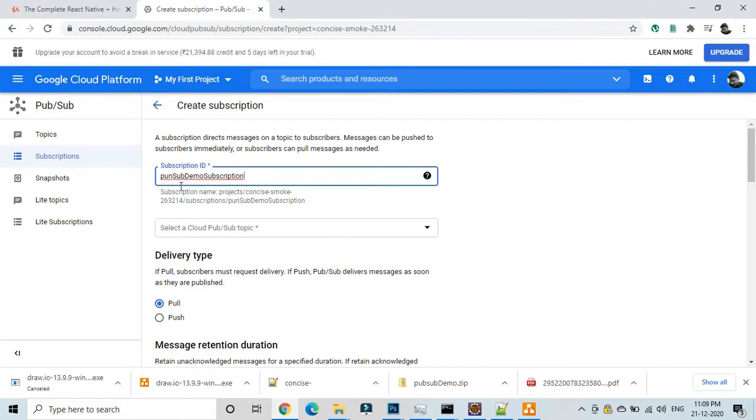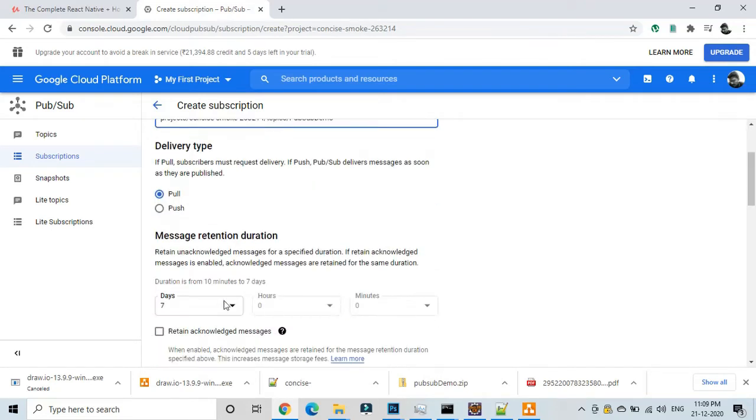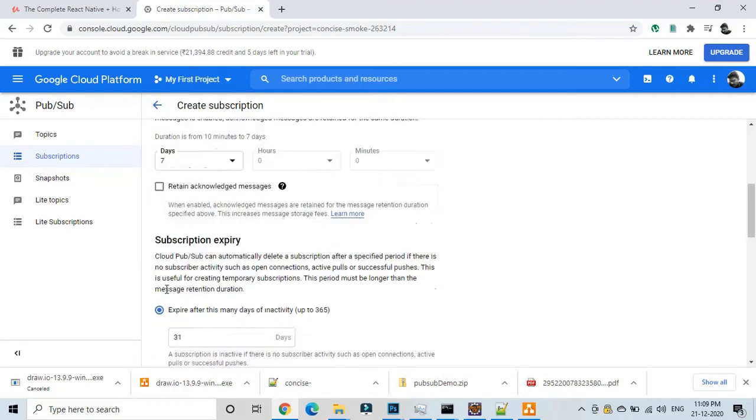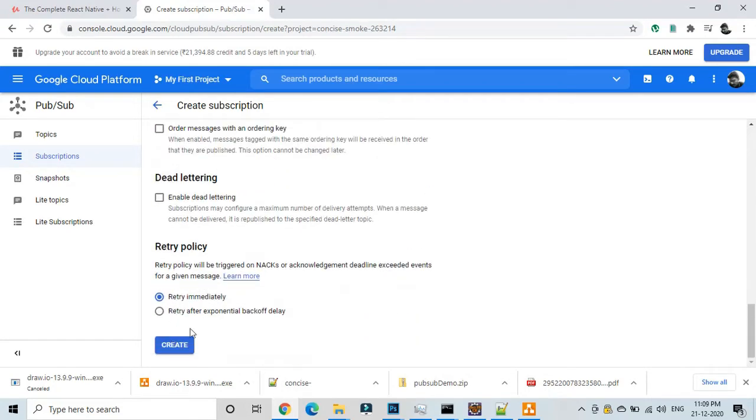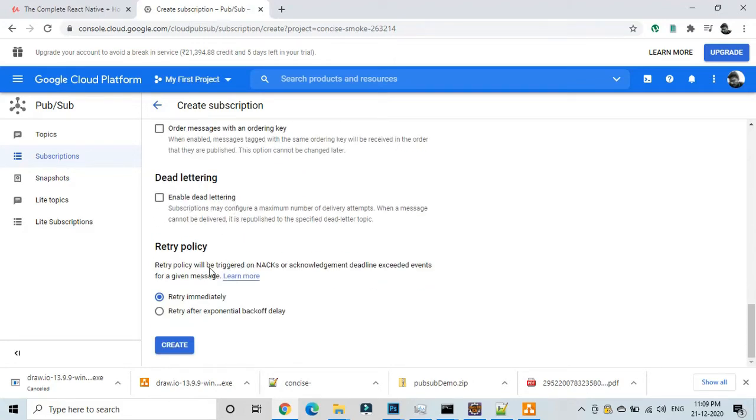Okay, fine. So if you look here, we have to select our topic. So this is our topic. The pubsub demo is our topic. So if you have multiple topics, those will get listed here. So I'm going to select this, and I'm just going to leave all the other stuff as it is, the default, for testing purposes only. I'm just going to create it. So this is the first step we have to do as part of this project. Okay, it's still processing.